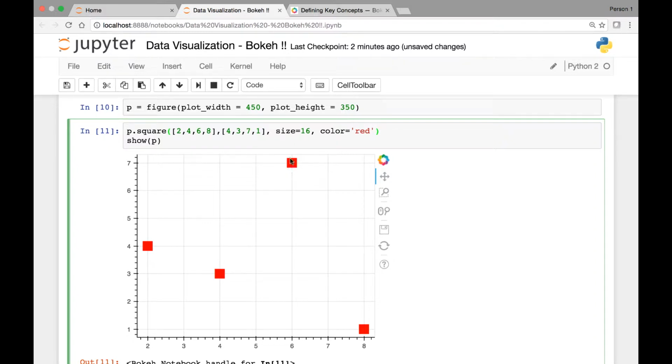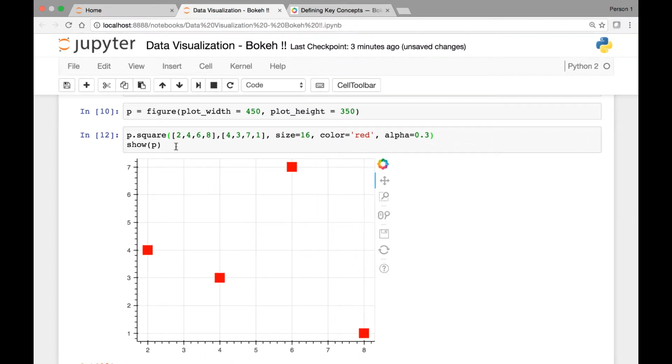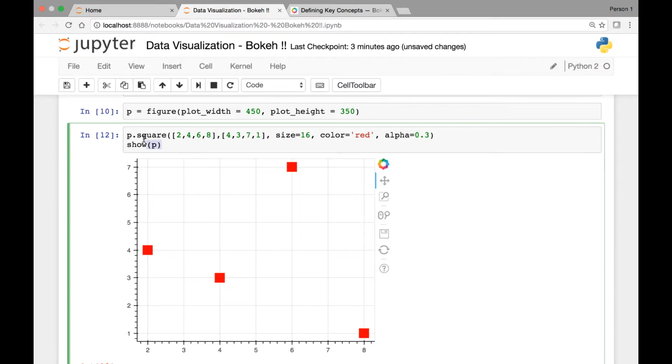To control the transparency of your marker you can pass the alpha attribute and then set it to whatever transparency that you want. For instance, let's set it to 0.3. Okay, you can do that. And another thing you can do is control the size of each of your markers. How can we do that? We can do that by passing size as a list of values. Okay, let's see an example.